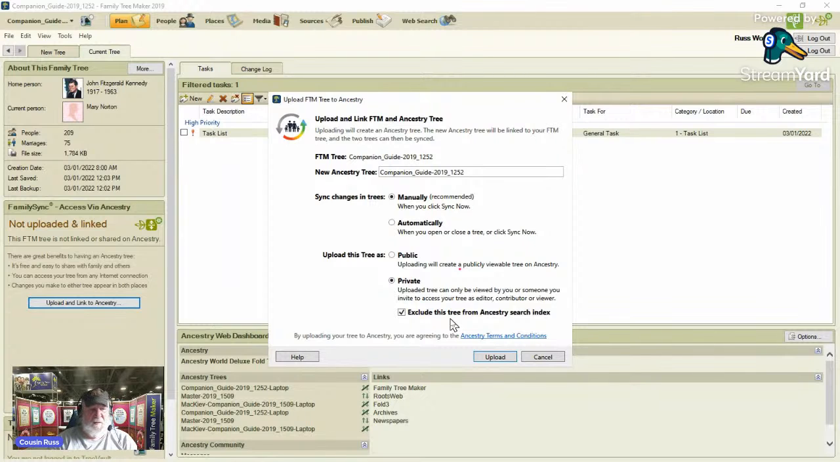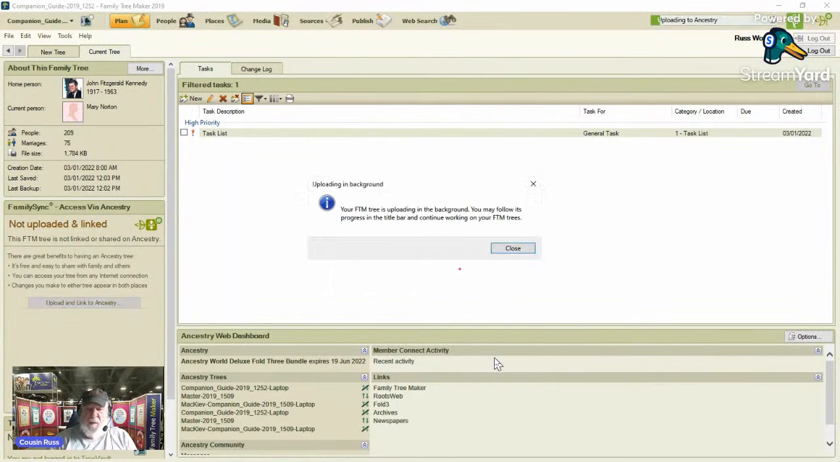I don't want Ancestry to find it. It's a test file. I've got a lot of cleanup to do, I can tell. So I don't want Ancestry to find it. So I'm going to click upload. And what is happening right now, and it's already done it, it's taken the data from 209 people and uploaded to Ancestry.